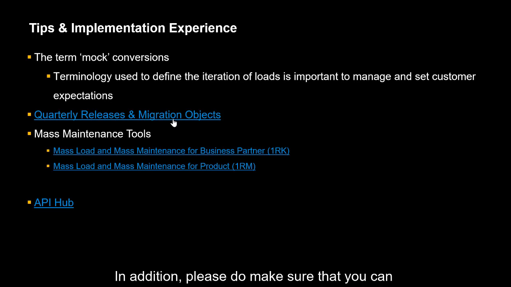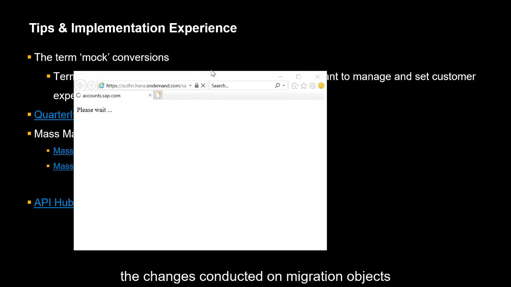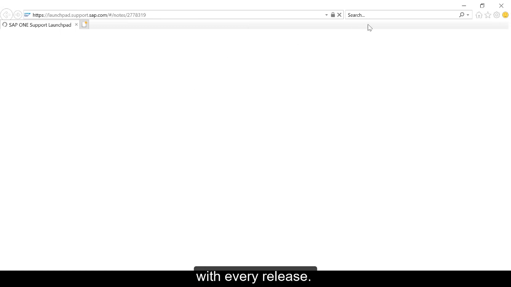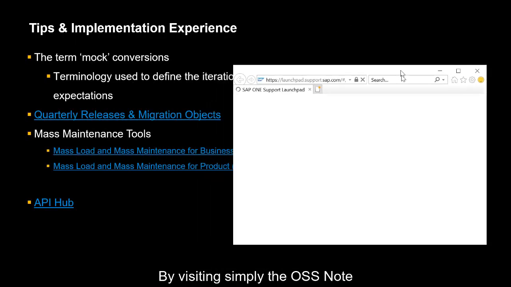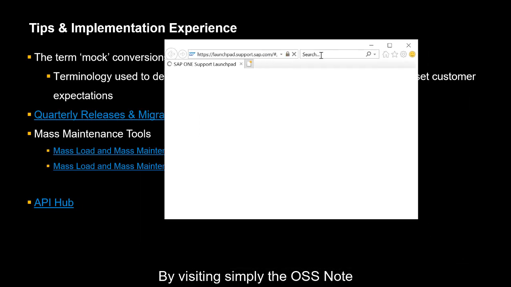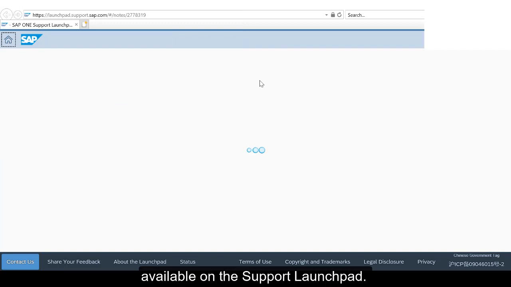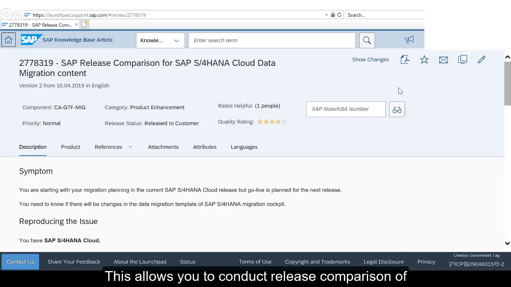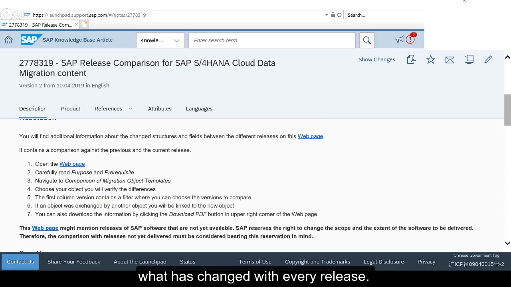In addition, please do make sure that you can leverage SAP's help portal to track the changes conducted on migration objects with every release by visiting simply the OSS node available on the support launchpad. This allows you to conduct a release comparison of what had changed with every release.